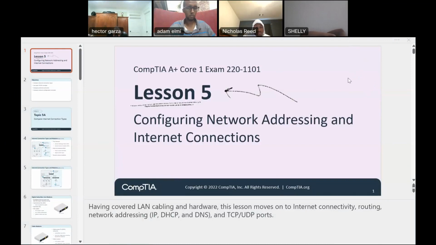Lesson 5. Any questions, class? Any questions so far? And you can also write down the questions and email them to me as well. So let's look at lesson 5 now.